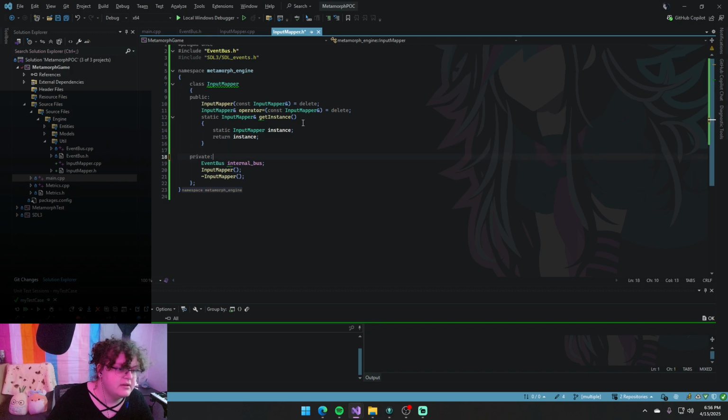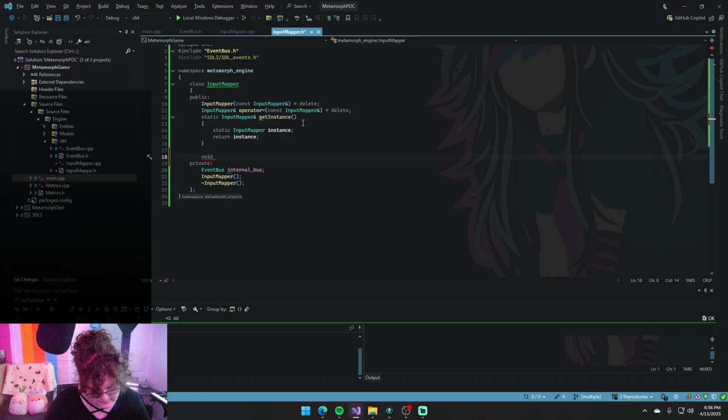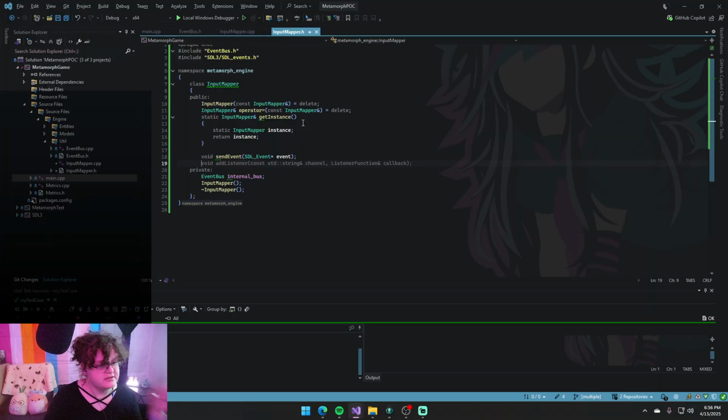Wait, no, it does not need to be a callback. Right. It just needs to be void. And it's going to be void. Send event. And it's going to be SDL event pointer event. So yeah, the send event will do that. Okay. I'll be pushing that there.